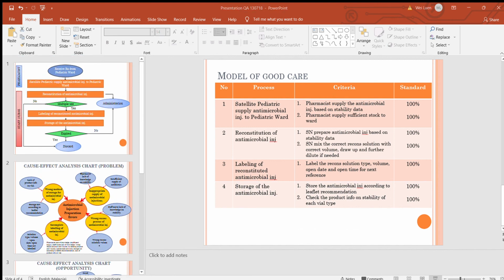So you see here the full slides. Process of care, 4 steps. Your cause and effect analysis, 4 main bubbles. If you do opportunity, also 4 main bubbles in a positive way. Then you see your model of good care, 4 main processes. So everything is linked. Then you go to your bubble chart. Here you have 2 tertiary bubbles. Here also 2 tertiary bubbles for your opportunity slide, and your criteria you have 2 as well, which is the same meaning as what you have in this bubble, just rephrased. So the same for all the 4 processes.